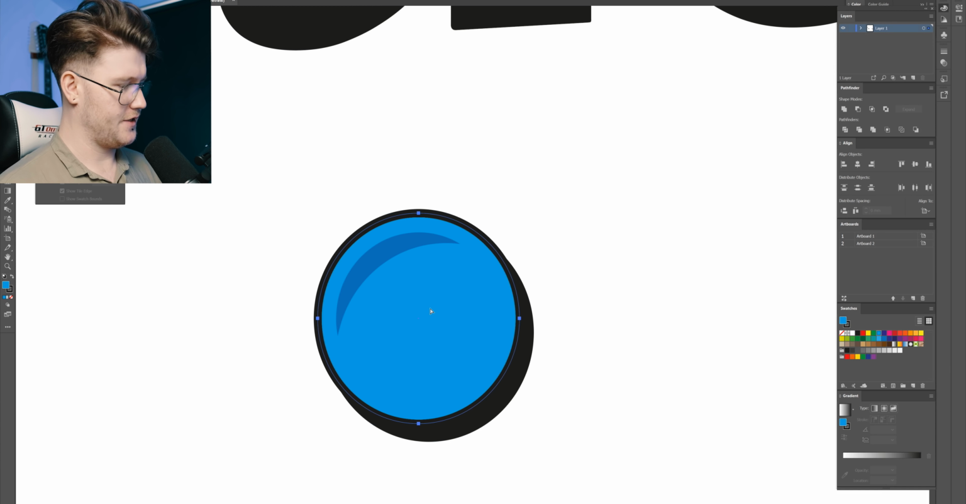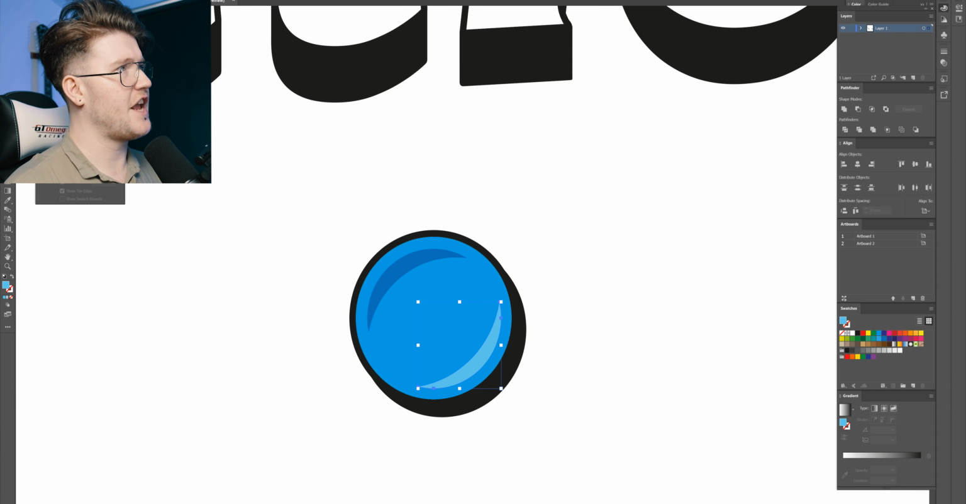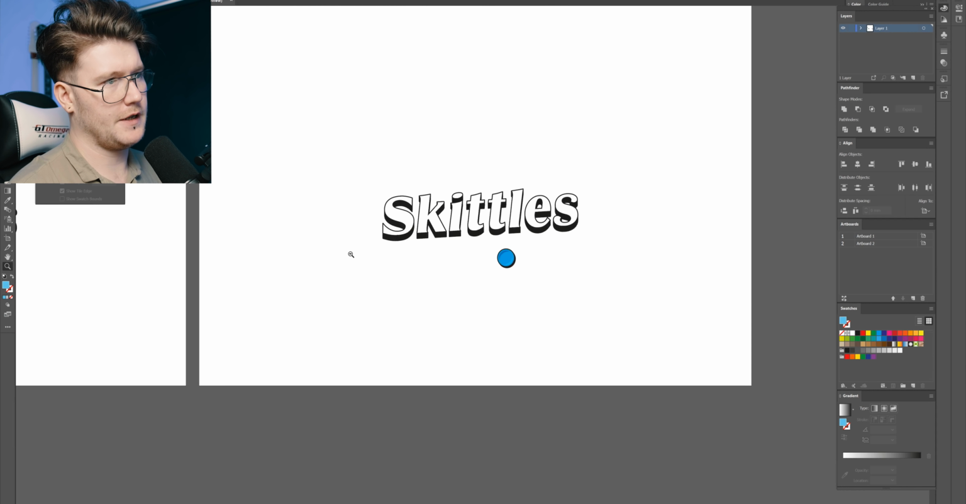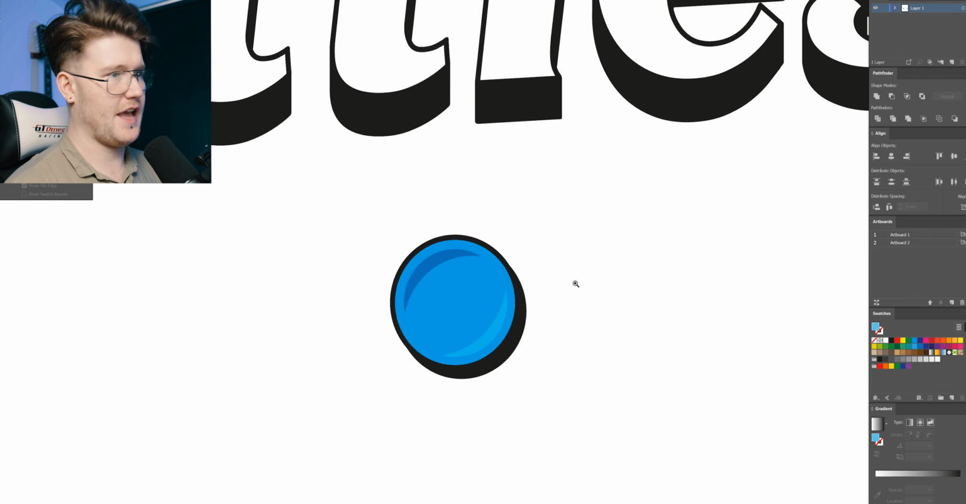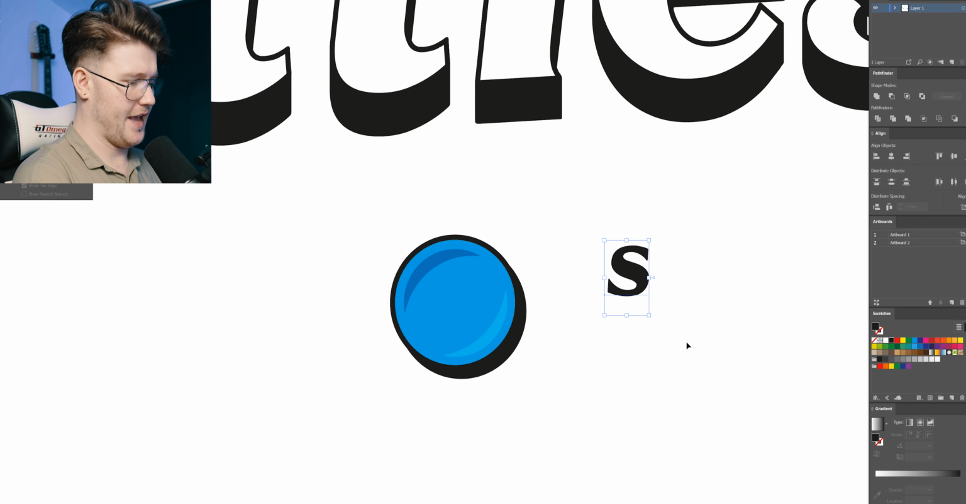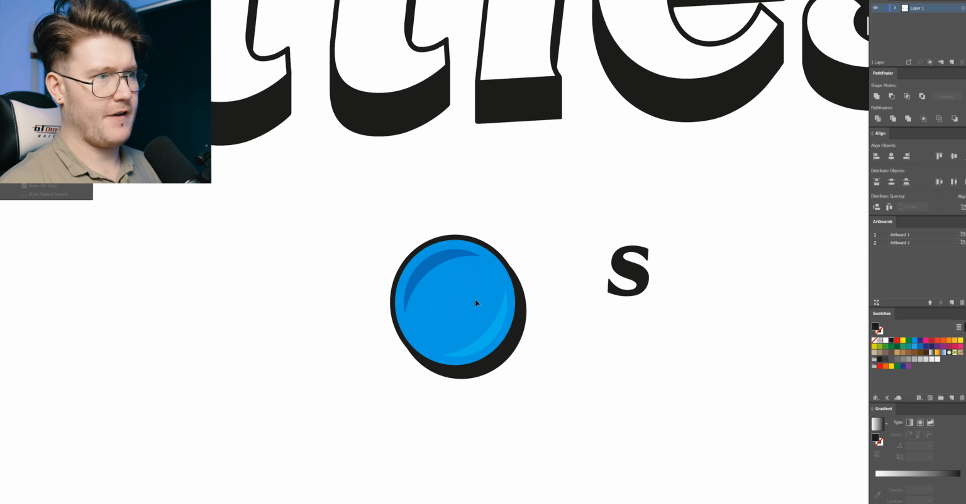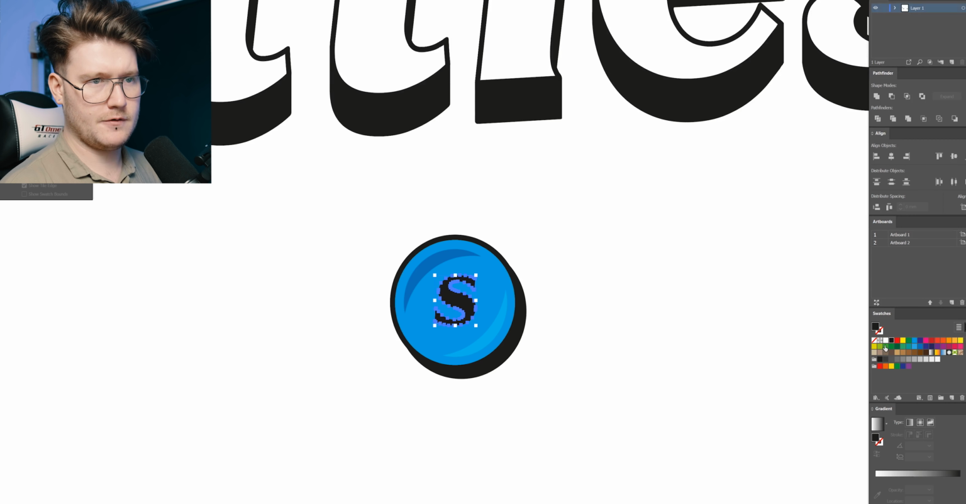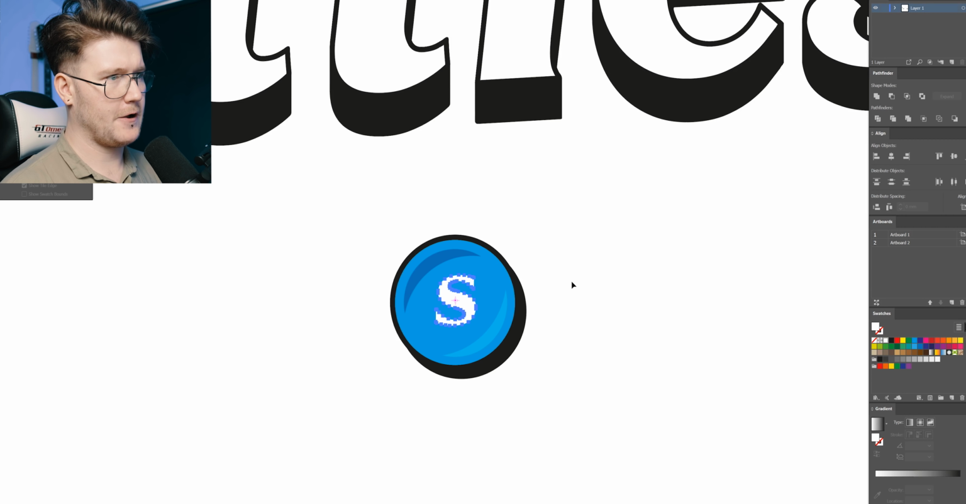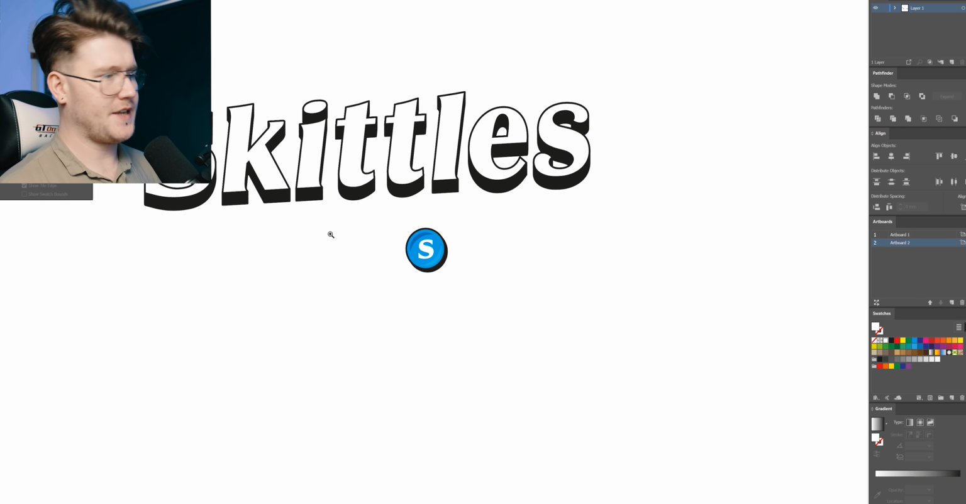We're going to repeat the same process, but create an even lighter blue. We can change the opacity of this as well, just to bring it down a bit. And then I'm going to choose the S as well. So we're just going to use the S of the typeface. We're going to shove it straight in. Maybe change the angle of it slightly, expand it up, and we've got this kind of Skittle look.